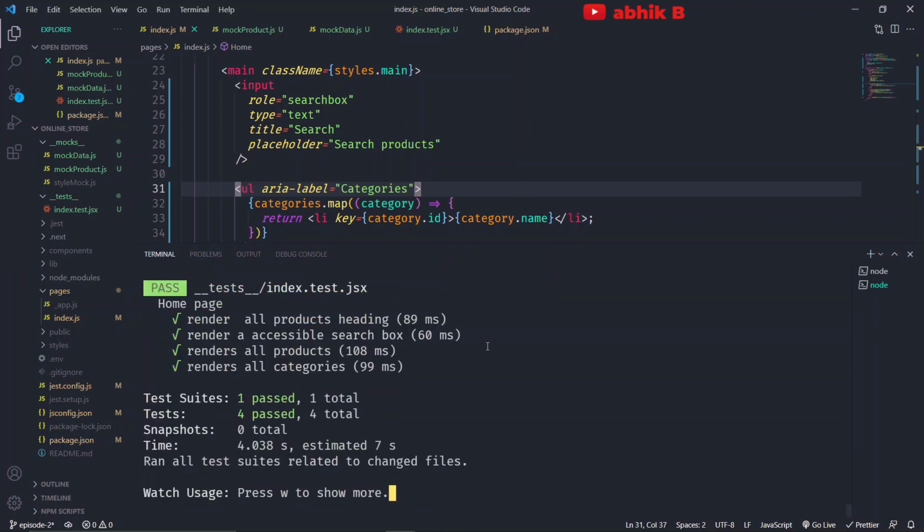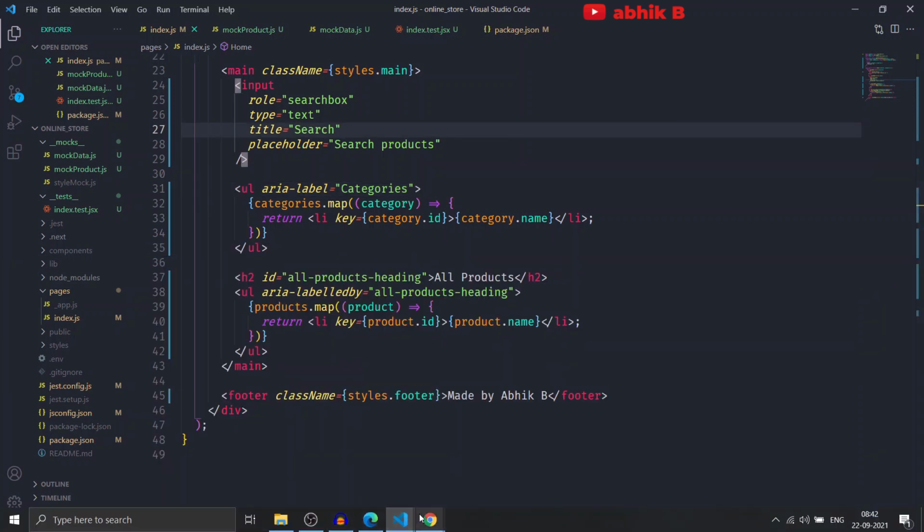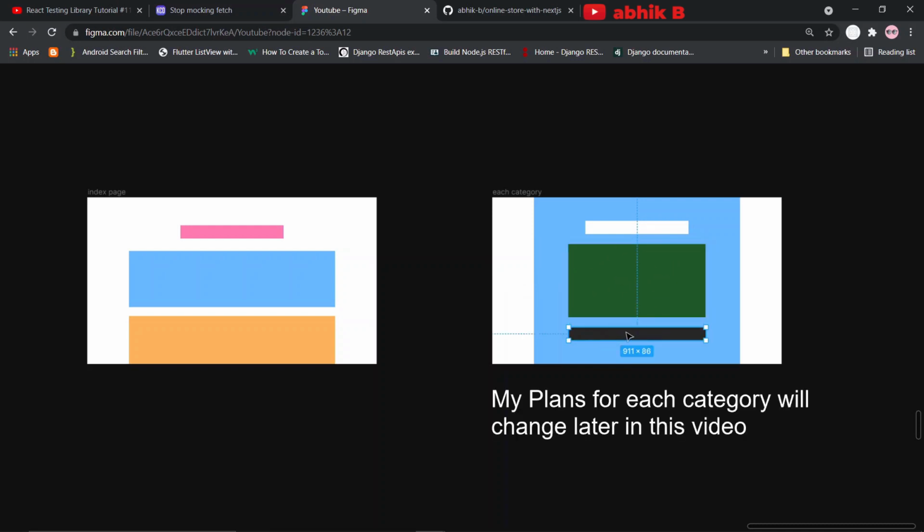So you can see all the 4 tests have passed, right? Render all categories is passing. I will progress this category. Now remember I said each category will have a name, which we are already displaying. Now one product of that category and a link which will have view all products of this category, right?